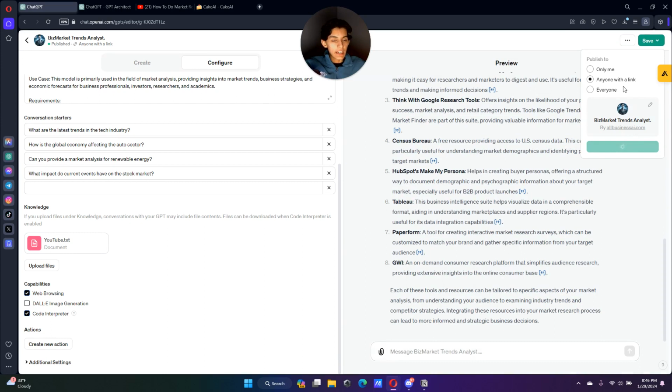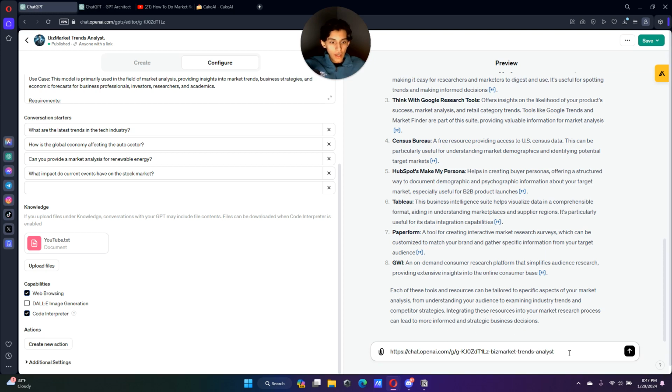And we're going to be able to get a link here. And this is how you're able to share it with people. Just copy it, and now you have it. Looks like this. And it'll show you the link for it.